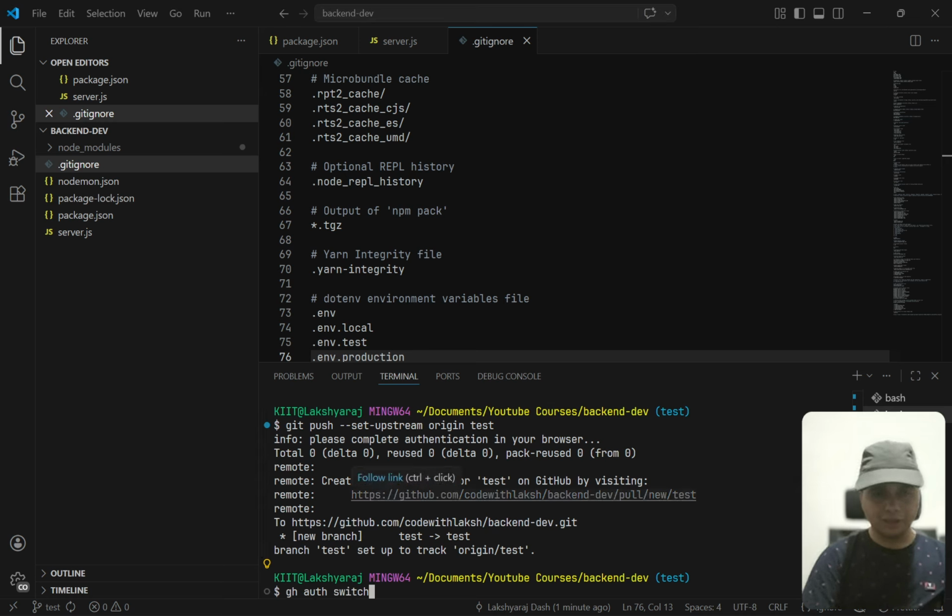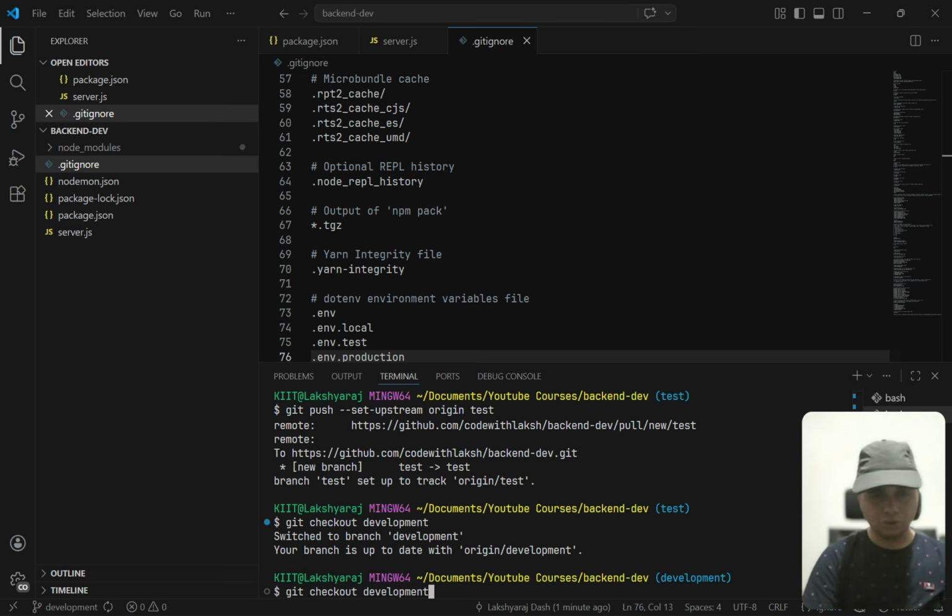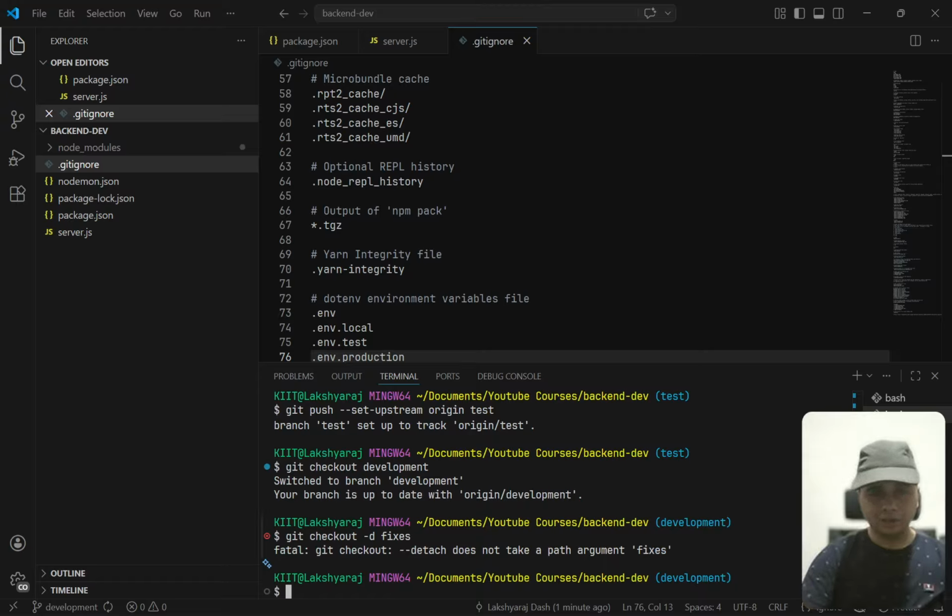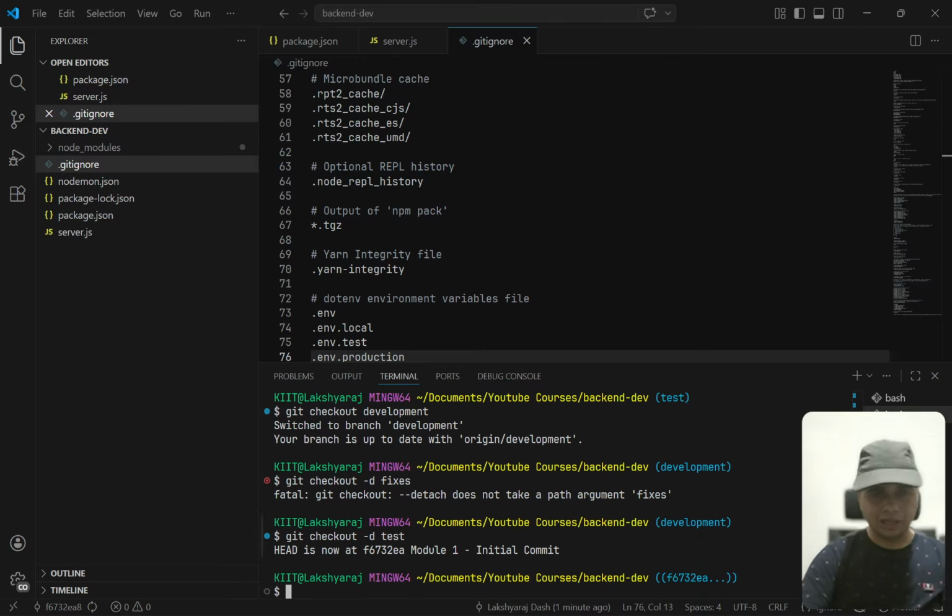Now, what if I want to delete my branch? I will write the same command, git checkout, then -d test. And note that you must check out to a different branch whenever you are deleting a branch from your local repo. So to delete this branch, I have switched to the development branch, and I'll write git checkout -d, and then the branch name, which is test actually. Hit enter, and yeah, it is now at this one.